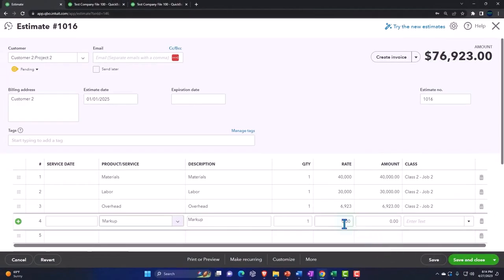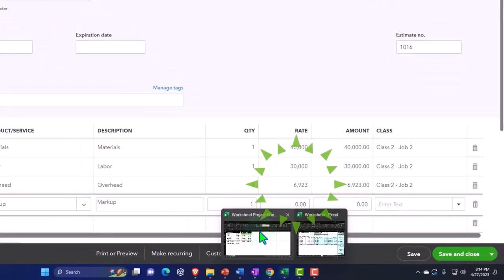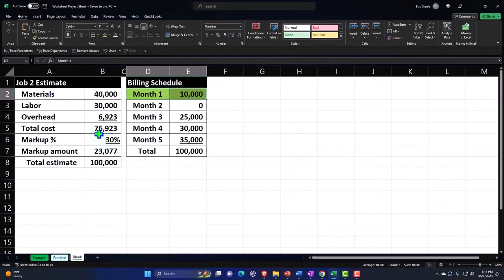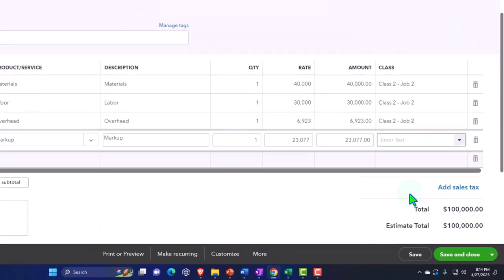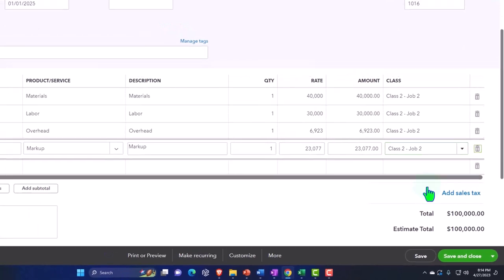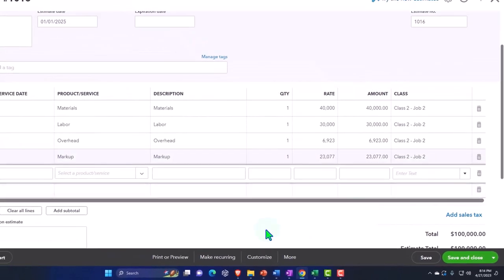So there it is, and that's going to be our other, what did we say, 23077. So we'll say okay, that's going to be 23077. So that should add up to the 100,000 total, and this is going to be job number 2. So there we have it. So we'll record the estimate.